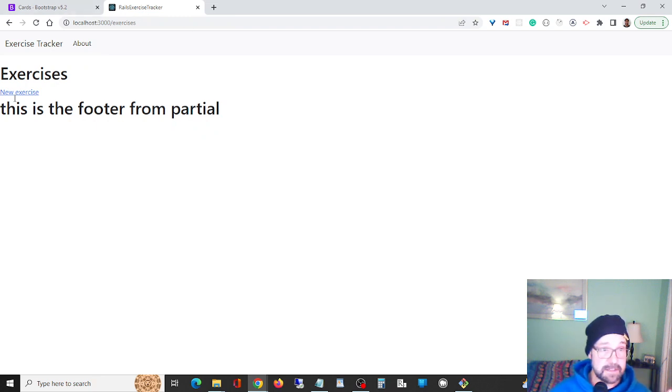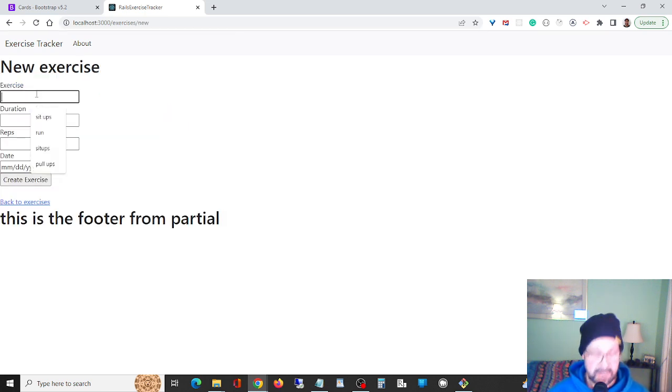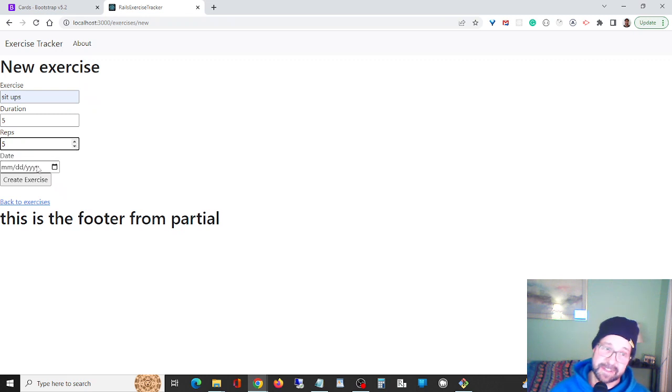So let's add an exercise. First of all, note their header is still here and our footer is still here because, like we said, they are on every page. So let's add an exercise. How about we do sit-ups? Sit-ups. How many sit-ups can I do? Not many. Well, duration. How long did it take me to do? For, let's say 5 minutes. I could probably do 5 sit-ups. No, it's not really that bad, but who likes doing sit-ups anyway?